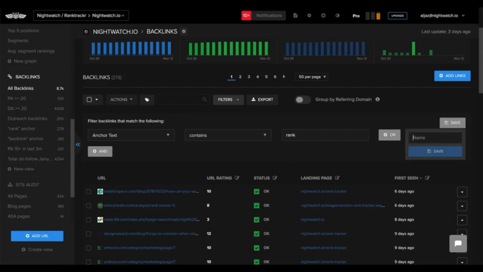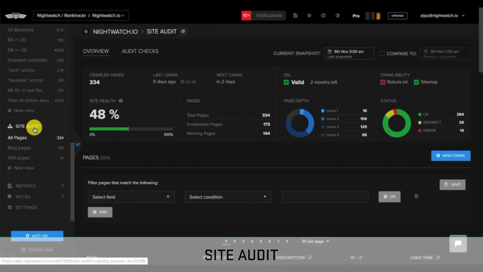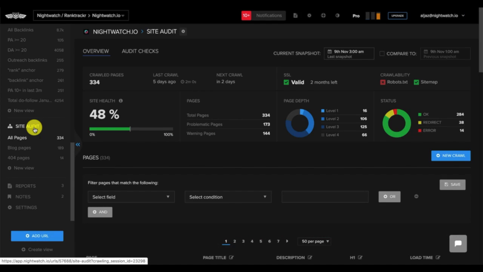You can then save this filter by giving it a name and clicking Save so it appears on the left sidebar. When you enable our site audit feature, you'll be able to get an exhaustive website analysis to help make improvements to your website's ranking.